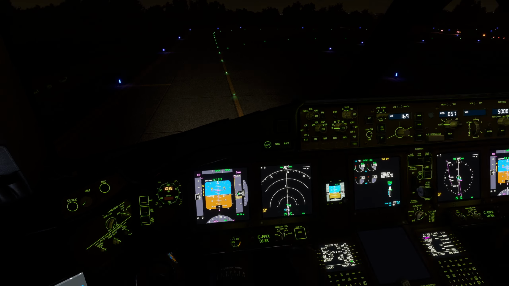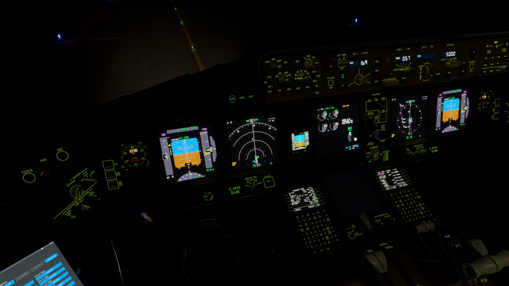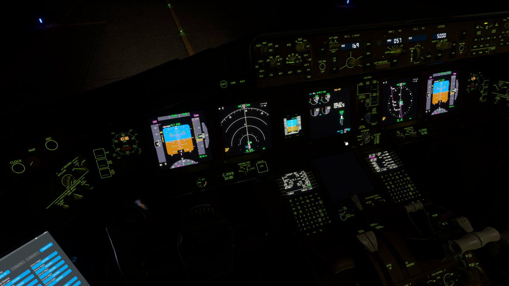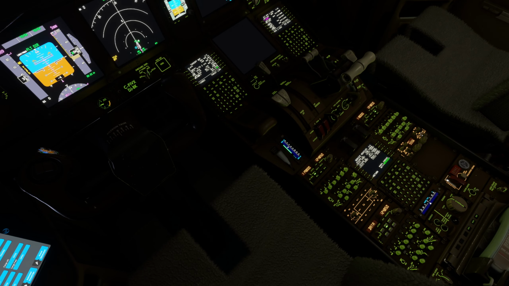All right, we're at the hold line, so we're going to go through our final checks. Auto brakes set to RTO, flaps set to 5, verified. Speed brakes are down and forward. Transponder is now TARA. Weather radar is on.